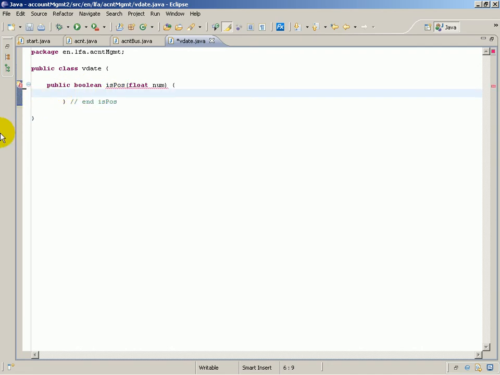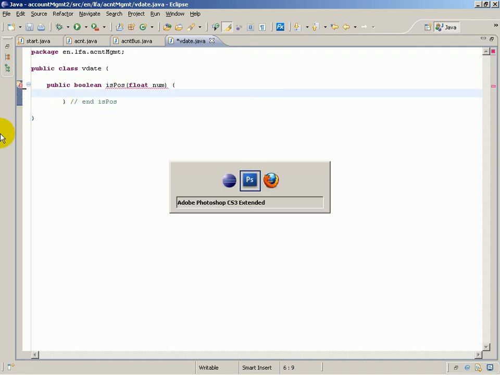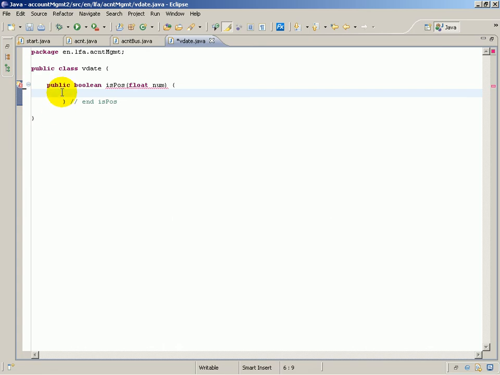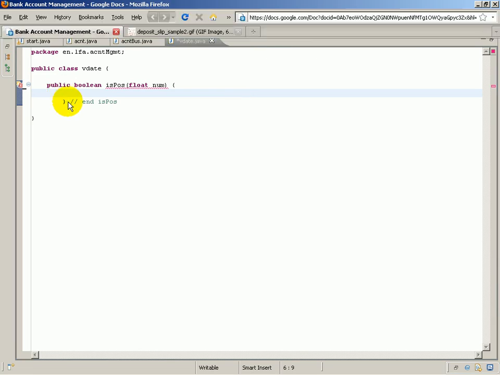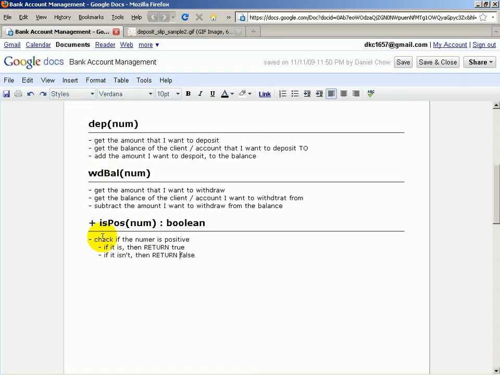What I'm going to do here, in this area, is implement the logic that I worked out on a piece of paper, or in my word processor. Check if the number is positive, and if it is, return true, and if it isn't, return false. I already thought this through, and it works.